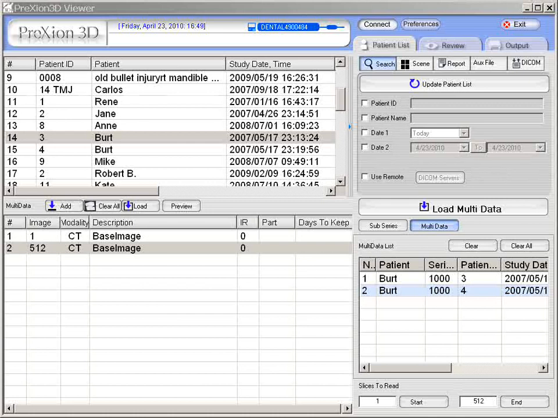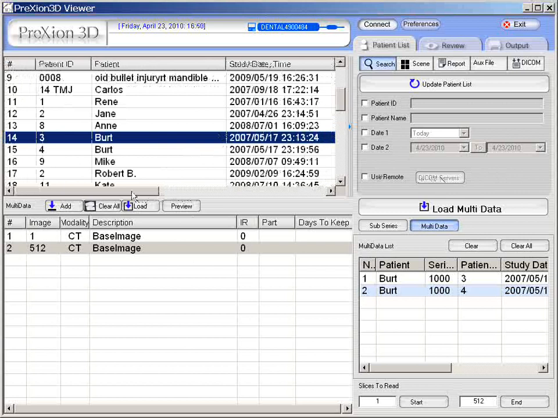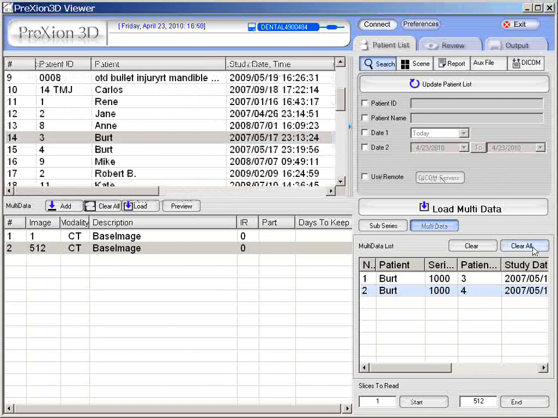Multi-data loading is the ability to view two studies side by side. In this case, we're going to pick the study called BERT, and we see that the first one is TMJ closed, and the second one is TMJ open. So we'll pick the first one. First of all, I'm going to clear out the previous multi-datas that were here.